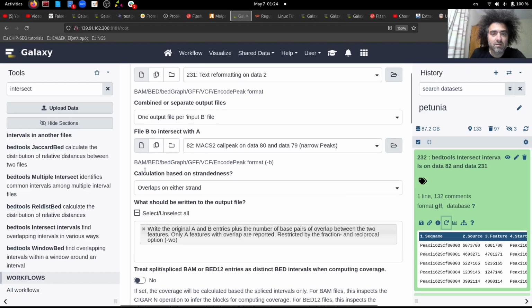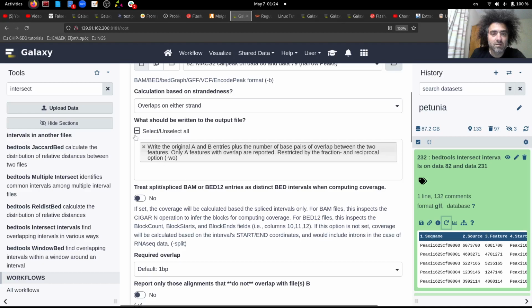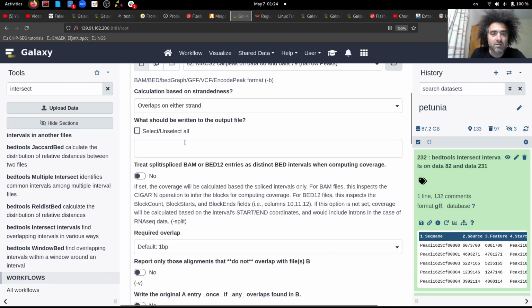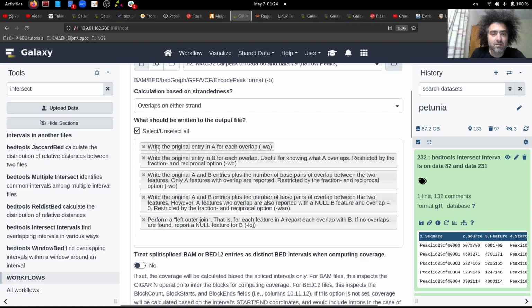Then it asks me if I want to use strand information. I say I don't want to use strand information, and the reason is that in this MACS file I don't have the strand information. Therefore I need to say please find overlaps on either strand. Now here the original is like that. I have a bunch of options for what to report. So what should be written in the output file?